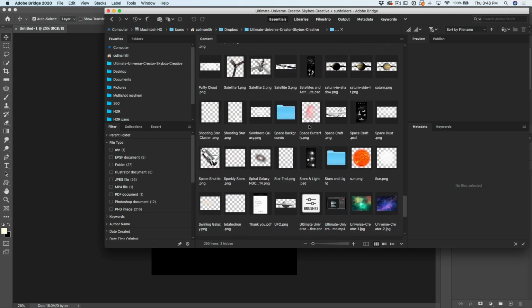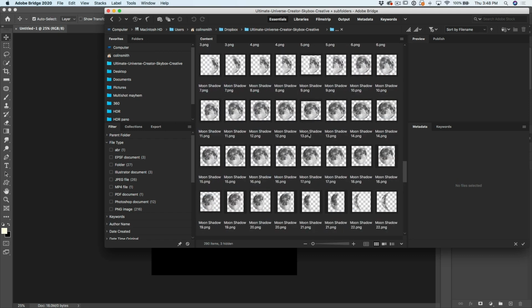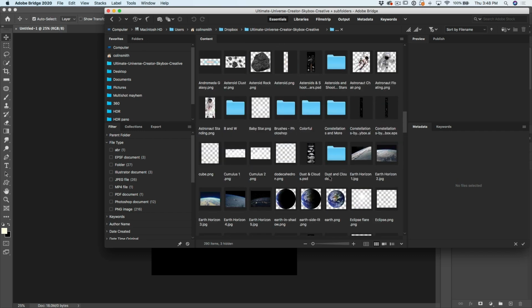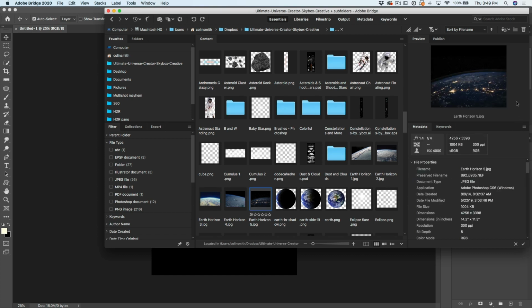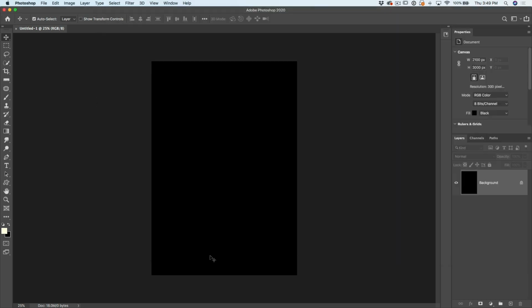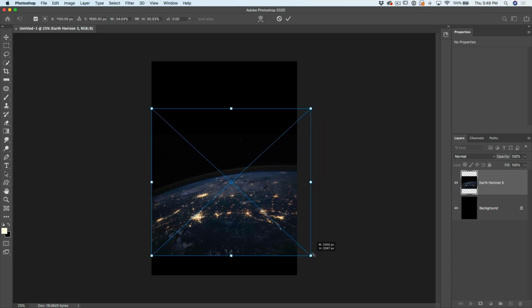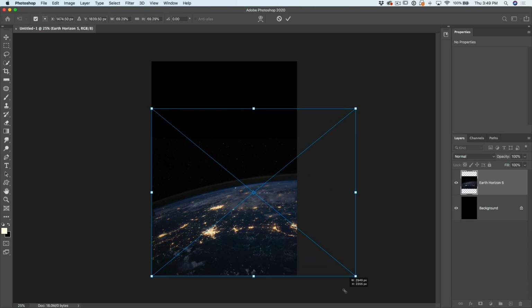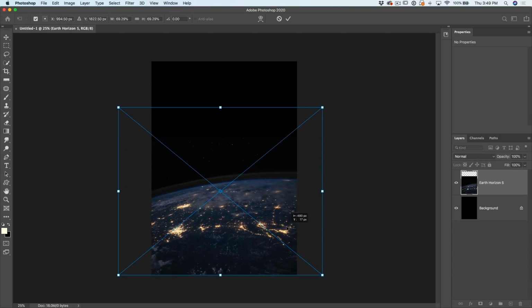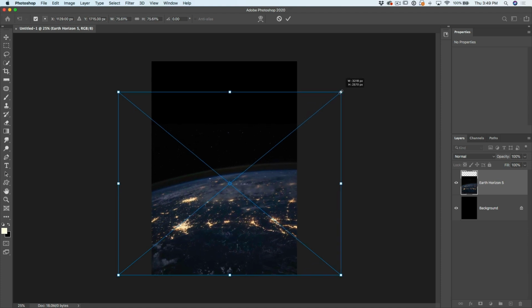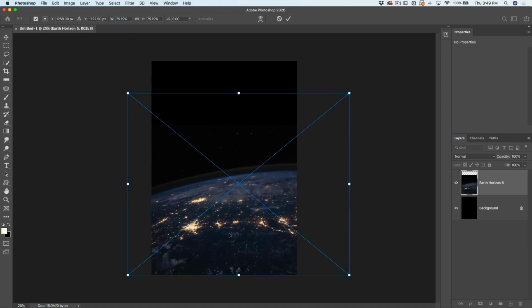So I'm just going to scroll down here, and there's some here of the Earth. So let's have a look at the different Earth ones. And the one I want to use is this one here. You can see it's got some nice lights and stuff like that. So to add it, all I got to do is just drag it from Bridge into Photoshop, and it'll appear. Now you could have these in your library as well, or however you like to work. So I'm going to just make this a little bit bigger. So I'm just going to drag it out. Now, if it changes shape, hold down the Shift key. And that will constrain it. And what we're going to do, maybe make it just a little bit bigger. And so we're going to kind of set this as our backdrop.